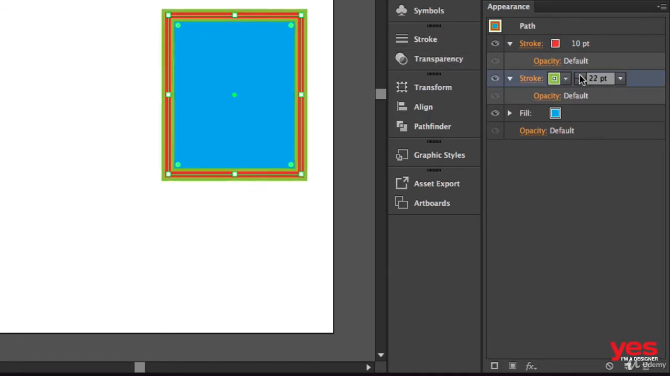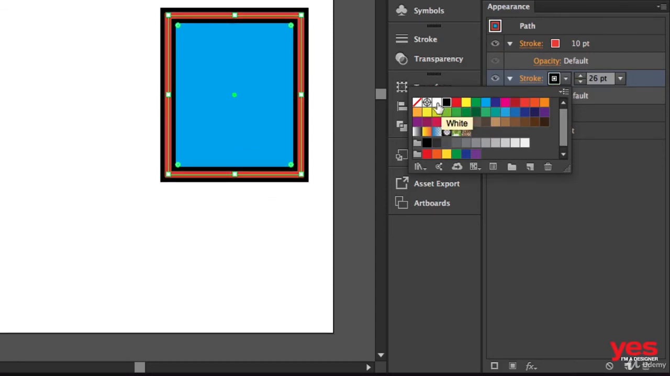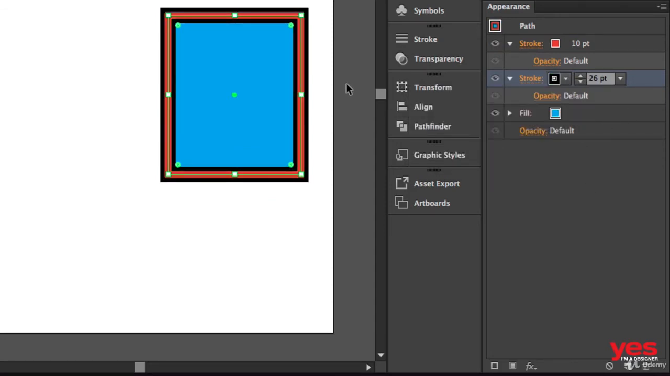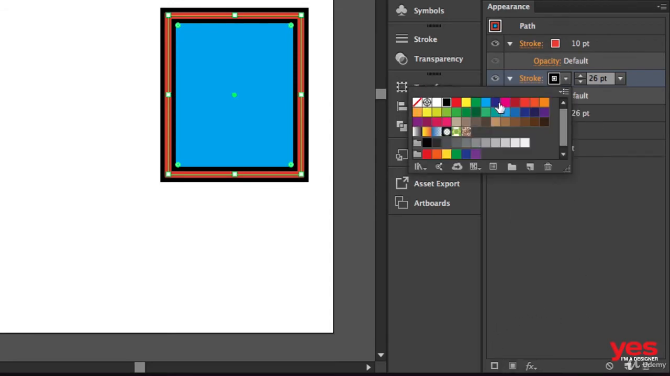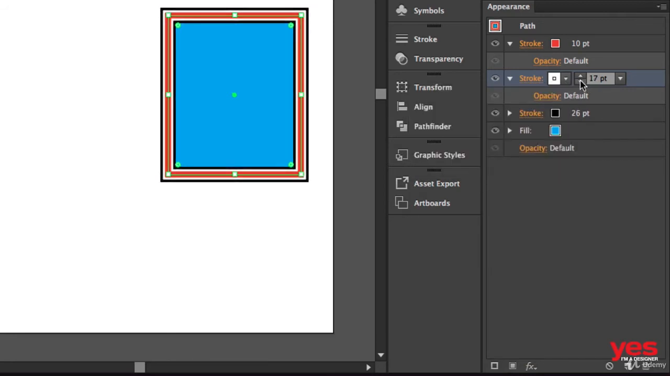Let me just make this even bigger and maybe change the color of it to something that's obviously different. So now if we have a look at this shape, we can see that we have two strokes and one fill color on it. I would be able to continue doing the same thing. Again, I'm going to create another stroke, maybe set this one up to white, and let's just reduce the size of it slightly. So now we actually have 3 strokes and 1 fill.